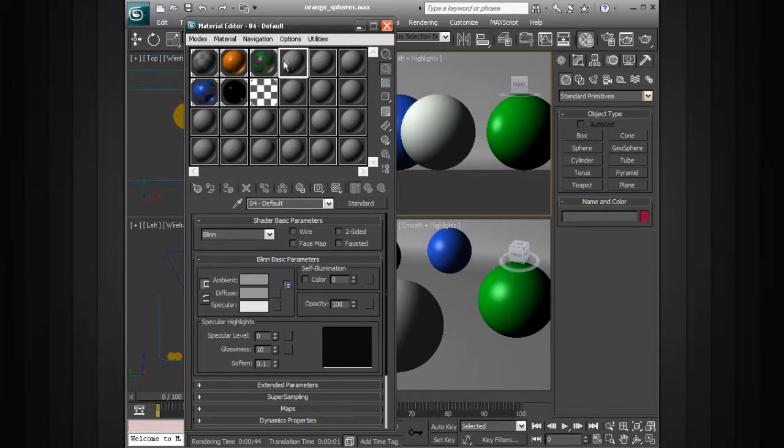So, again, as I mentioned in the previous lesson, this by no means represents the entirety of your materials. This is strictly an area for previewing the materials that are in your scene. So again, we can have as many materials as we want. It just so happens that we can only preview up to 24 at any one given time.